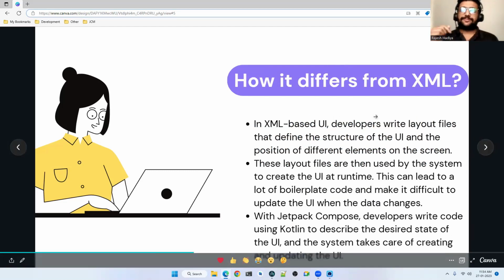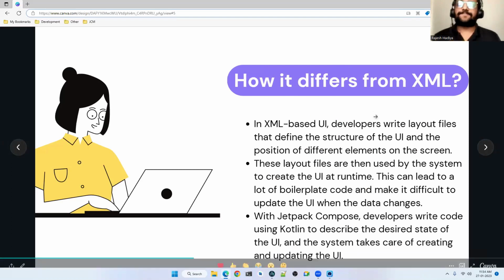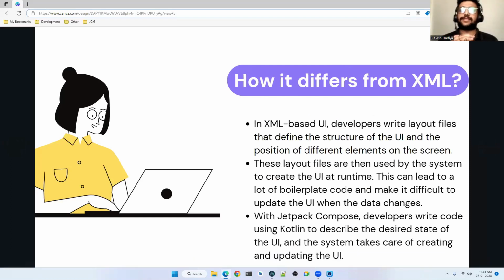So how does it differ from XML? In XML, developers write layout files that define the structure of the UI and the position of the different elements on the screen. These layout files are then used by the system to create the UI at runtime. This can lead to a lot of boilerplate code, right? As I have mentioned, you first need to create XML files describing your UI, then you need to connect those files with your Java code, and then you need to write your application logic.